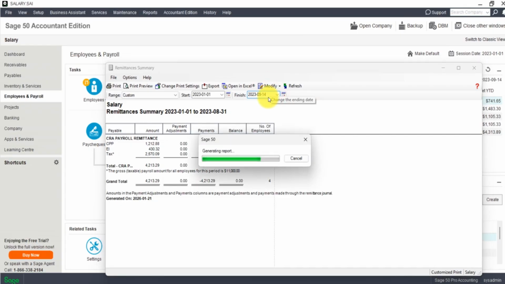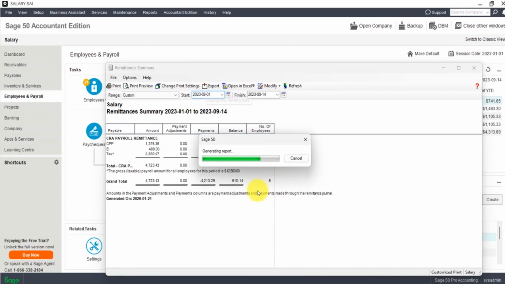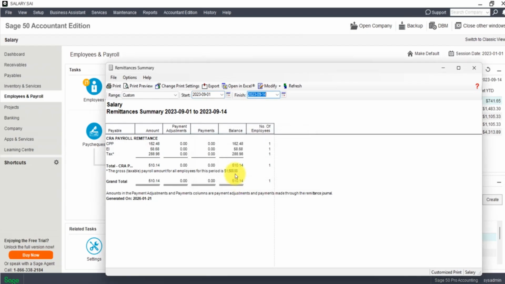Minus 14. See, now the calculation is correct. If I do here also, starting from September, okay? Now, it's very important to put from this date to this date, because the gross payable amount for the employees is just $115,000, although the balance is correct because they already will pay everything.